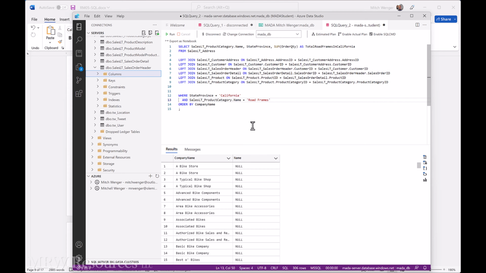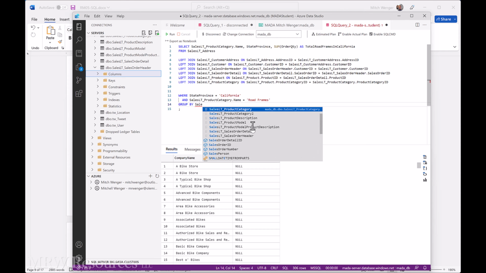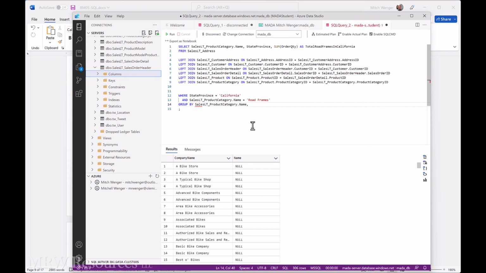Okay, so road frames is one of our product category names. Now, because we're using that sum of order quantity, we have to use what's called a group by. And we'll get into that when we get more into the aggregation functions. But basically, we have to group by everything that we are not adding up. So in this case, it would be the product category name and state province.